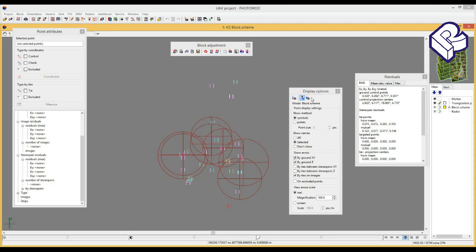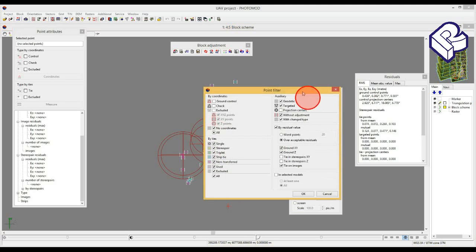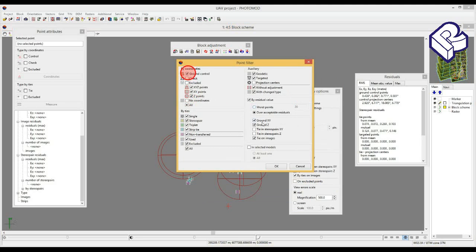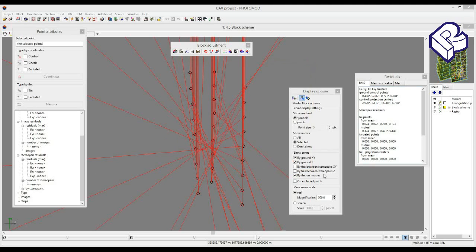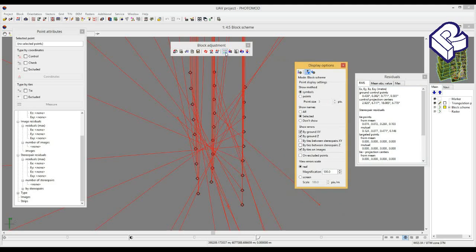In filter of points displaying, specify visualization of projection centers residuals in ground XY. As you see, it seems that residuals directions are close to the same direction in each strip. It's possible that there is a systematic error in position of projection centers in each strip.